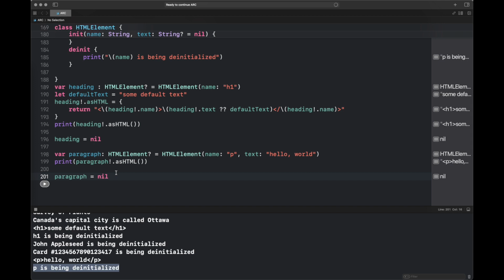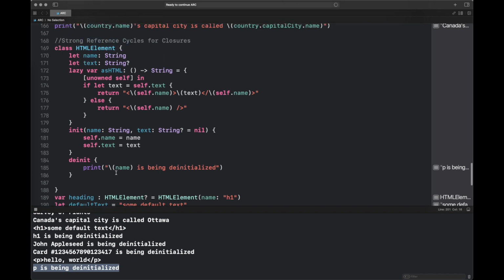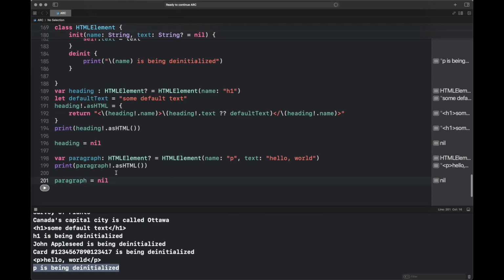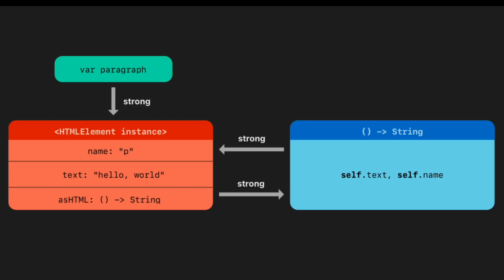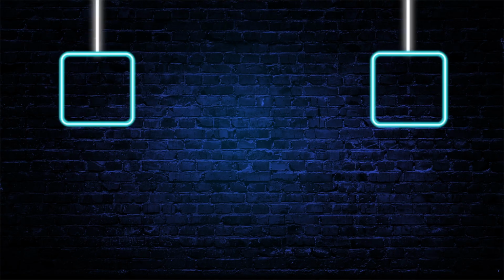After adding the relevant capture list, it is going to be a weak relationship or an unowned relationship with the closure, and the closure is allowing the instance of the class to be set to nil or deinitialized. So this is all for ARC. I'm going to show you the example here. So we have a strong reference with the HTML element, and here we have set it as an unowned relationship from the closure to the class.